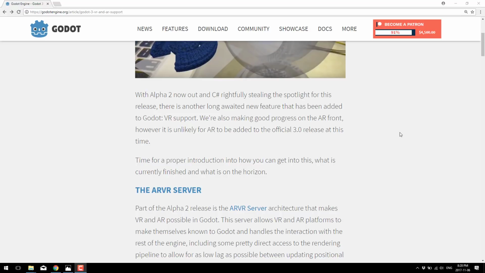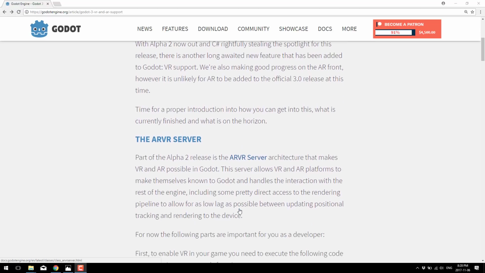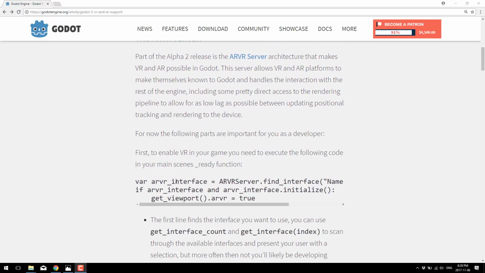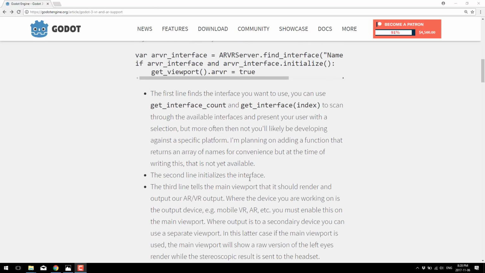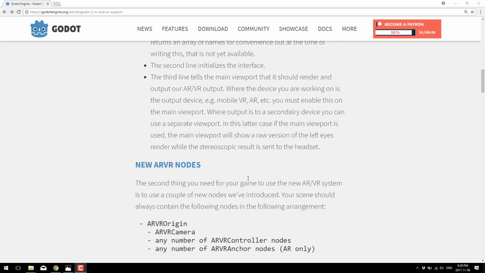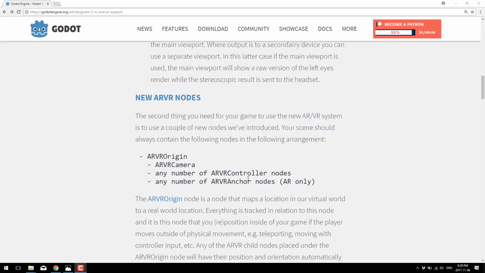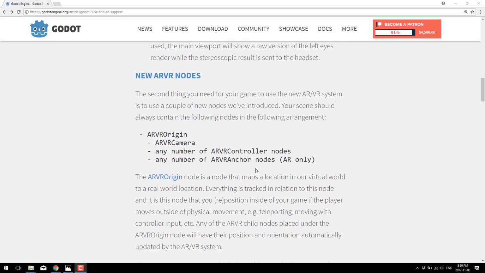Now, behind the scenes, it's implemented as a server in the architecture, so an AR/VR server is implemented on the back end, and you have to implement this code. We'll come back to that in a second when we look at the implementation, but there's only a few lines of code to get VR up and going. On top of that, you've also got some VR node requirements. We'll also look at that in a moment. Basically, you need to have an origin, a special camera, and a couple of other settings. We'll look at those when we get into the example.